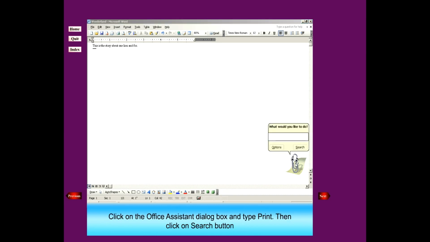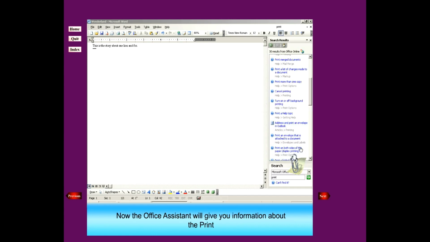Click on the Office Assistant dialog box and type Print. Then click on Search button. Now, the Office Assistant will give you information about the print.